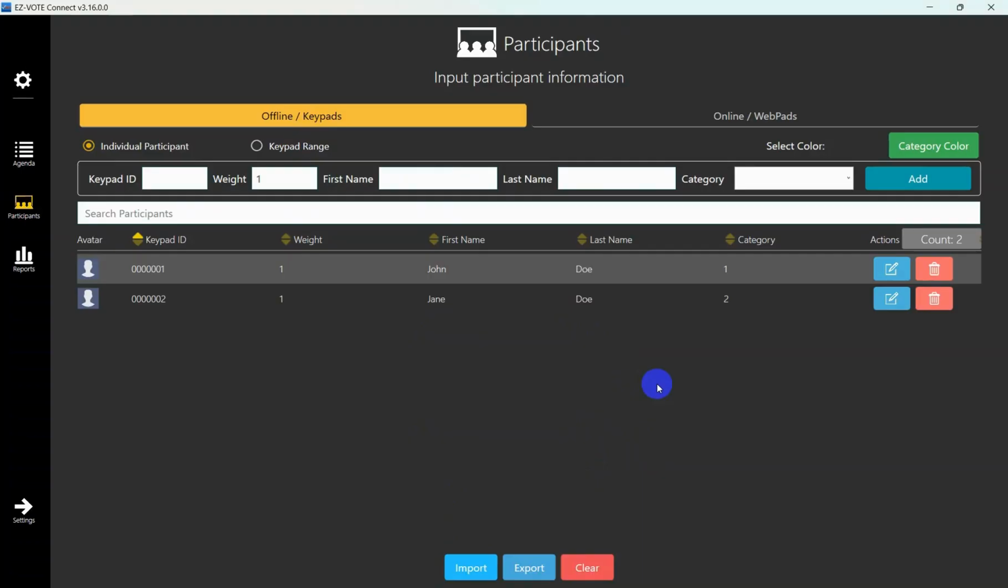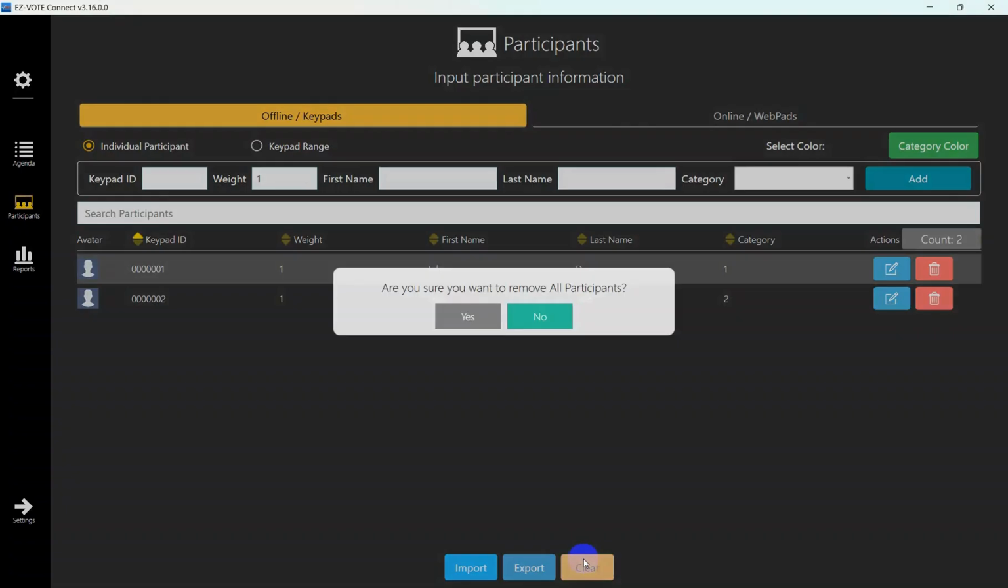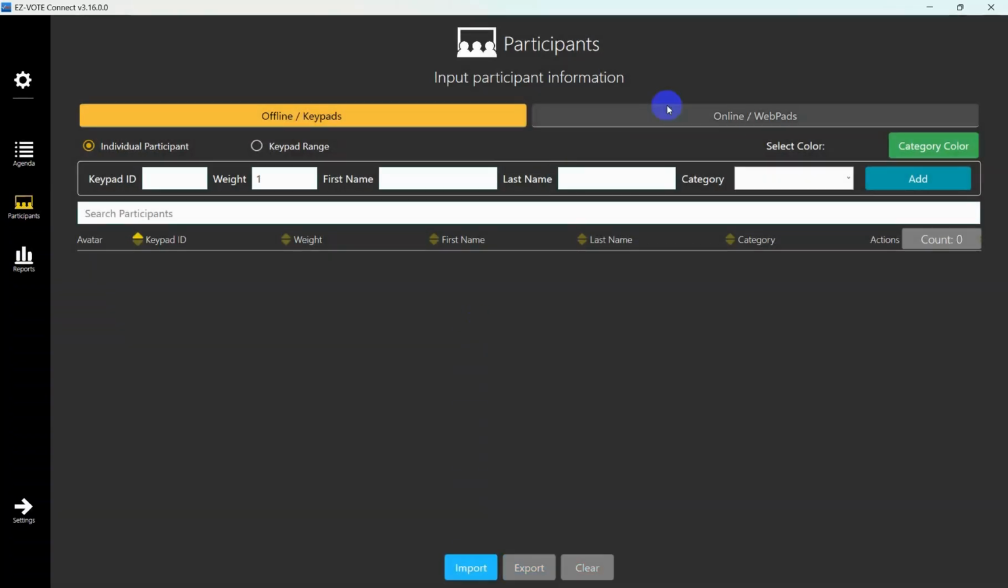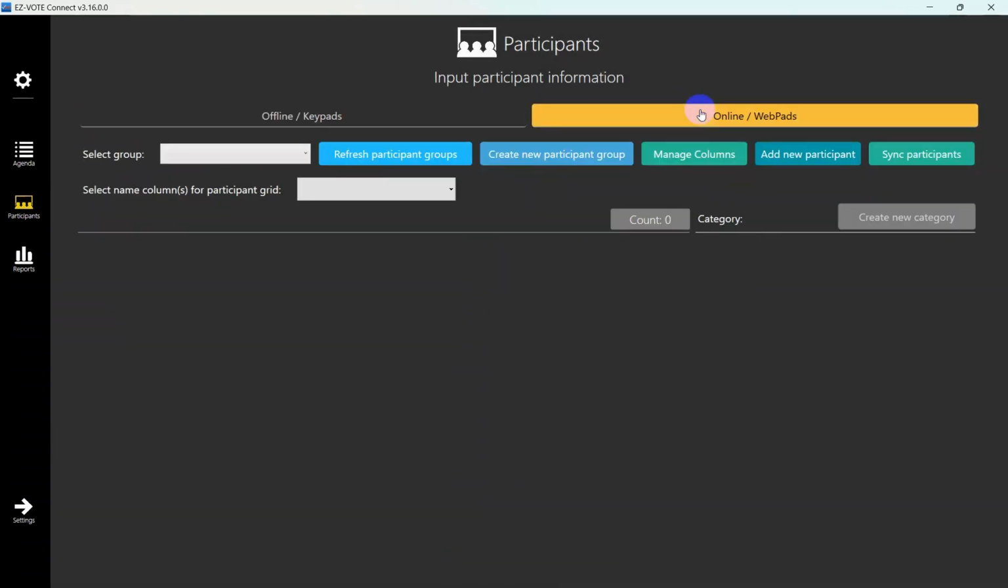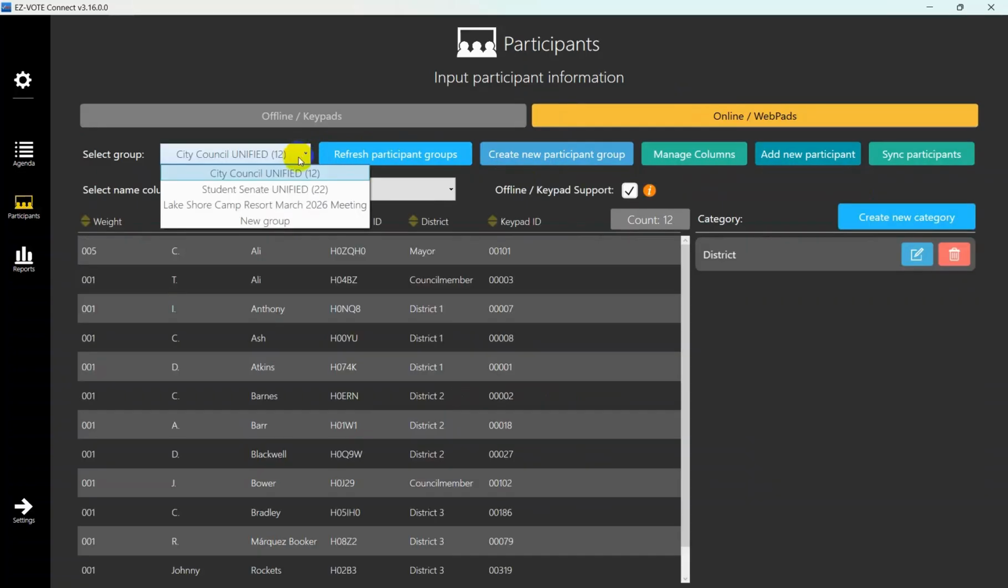If you are in an online or hybrid session, navigate to the Online WebPads tab. Here, you can select the participant group from the drop-down menu. This should be the same group or groups assigned to the session in CloudVote. There should be no offline participant list in existence, so that only the unified participant list from the connected CloudVote account is used to identify the voters.